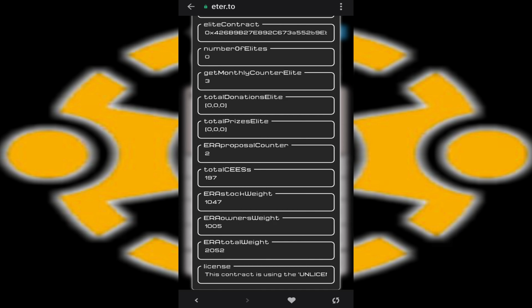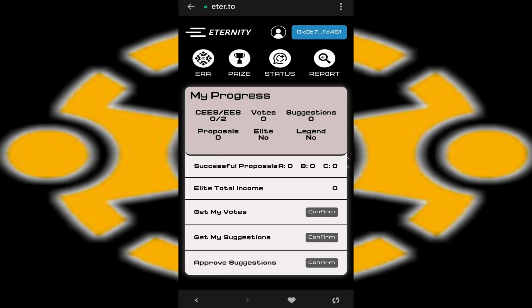For example, there are 1047 stocks, and in that case you can think of it as 51% currently, and the 49% of the remaining, which is going to be unlocked by the owner, is 1005. And then if you add them on top of each other, it will be 2052 total stocks that are available in the hands of the owner as well as ourselves, which you can also think of as 100% currently. Then at the bottom here we have the license, which is written, where you can view that as well. Now this was for the report section, and thank you guys for listening.